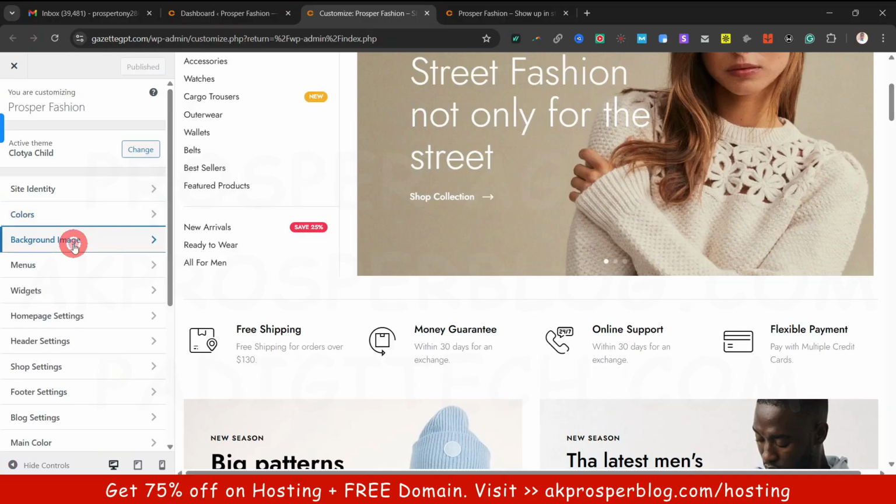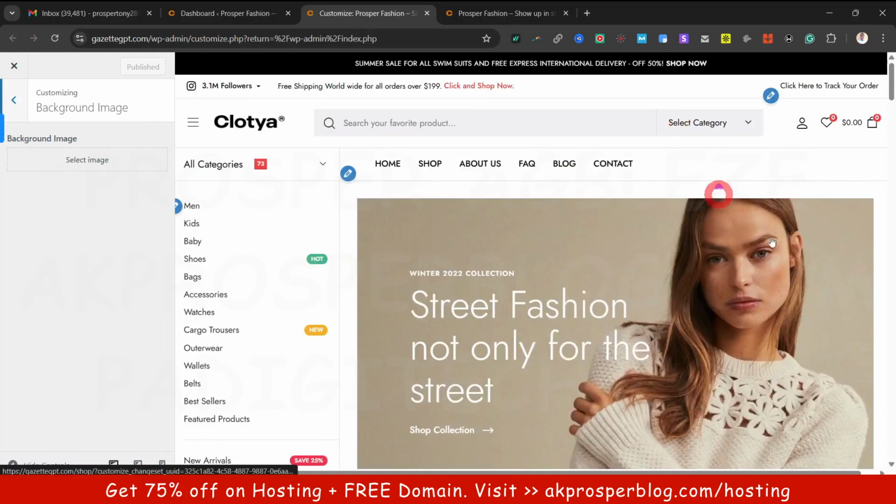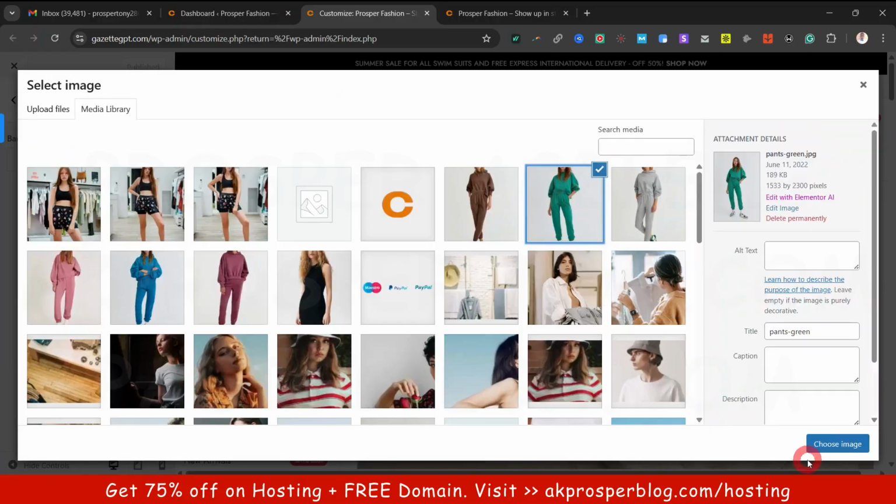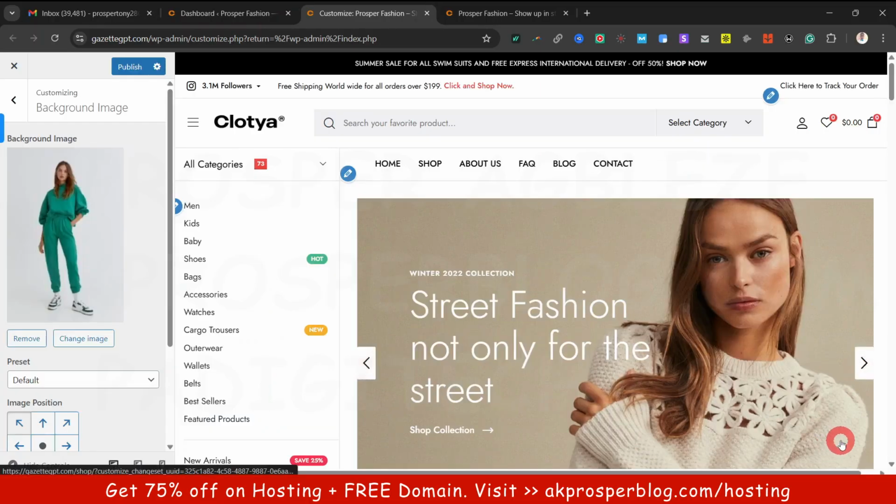So the next one is background image. Currently there's no background image, but if we select the option to put in a background image, let's say I want to put this, and I select choose.